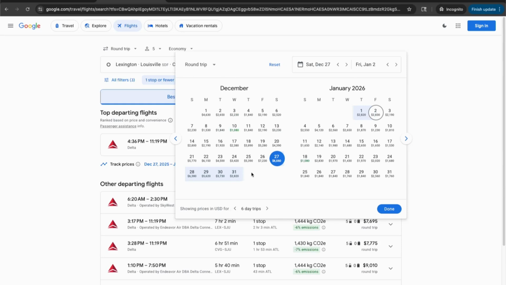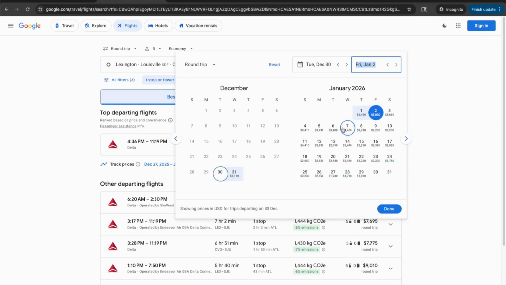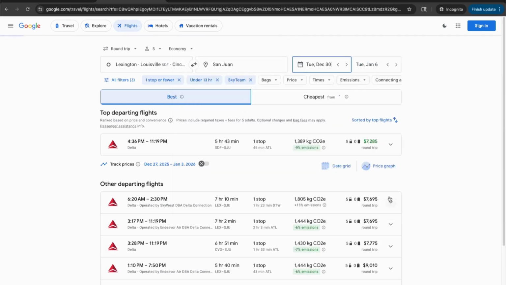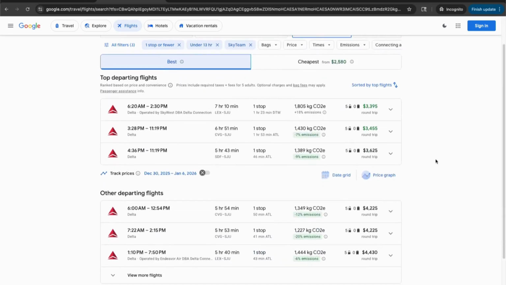And now if I take a look, if we flew out on Christmas Day, it would be $53.90 for the family versus 6,600. But we don't want to go Christmas Day, but we could go on the 30th and we could come back the 6th. So now we're down to $33.95 for options.